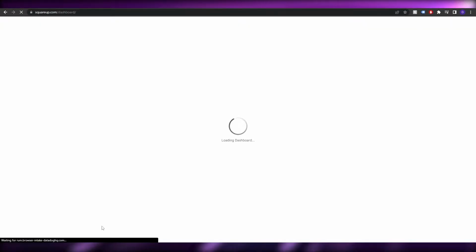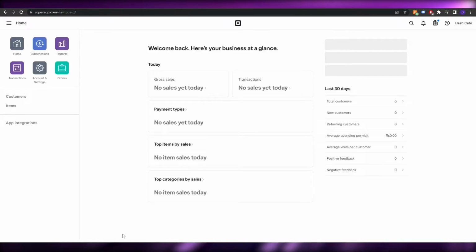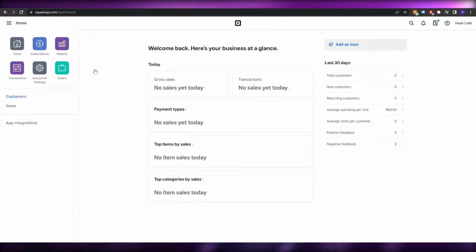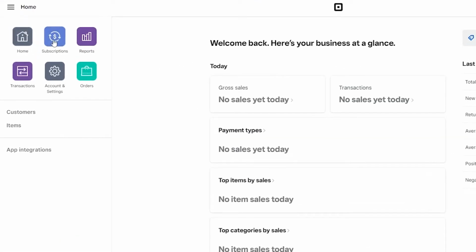Over here, it's loading up the dashboard. So let's just wait for a couple of seconds. All right, don't go anywhere. It should load up in just about a minute or two. There we go. Now that it's loaded up, this is how it's going to look. You have a bunch of different options over here. You have your home, your subscription, reports, orders, account, and transaction.